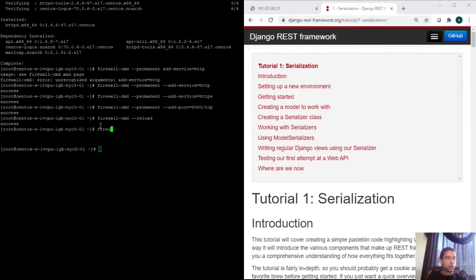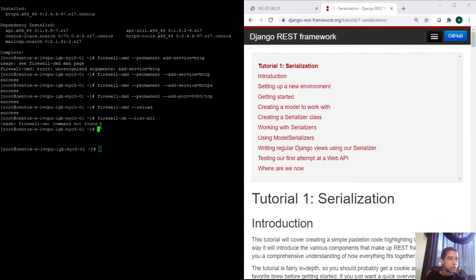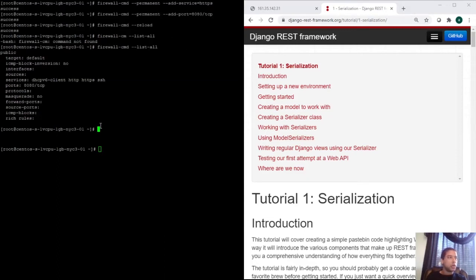And then firewall-cmd, and now let's do a list all. All right, so take a look at what we've got here. Our firewall, which is currently active, has got HTTP, which we added, HTTPS, it's got SSH, and then it's got the 8080 port open right now. So these are the rules that I just set.